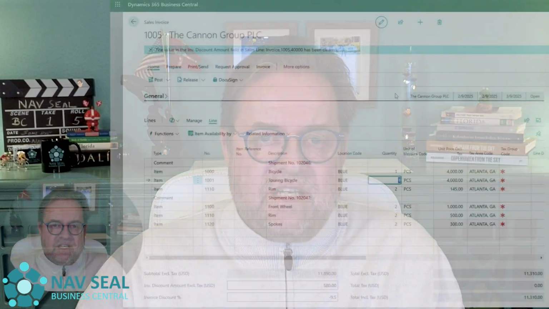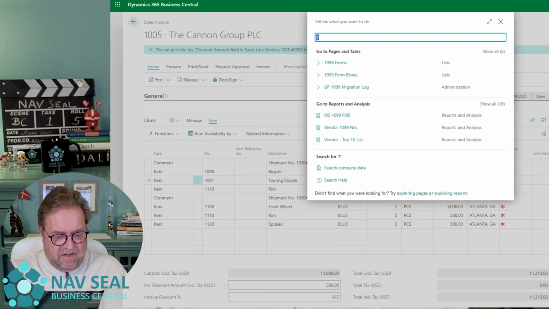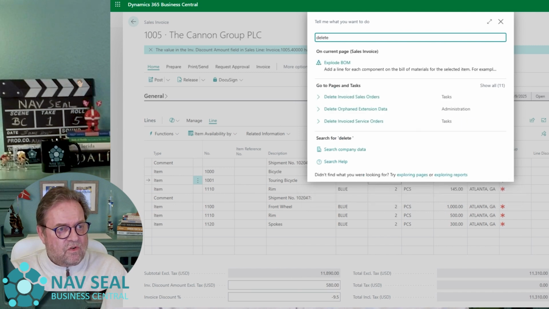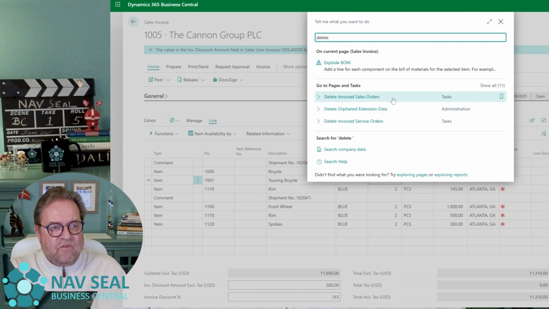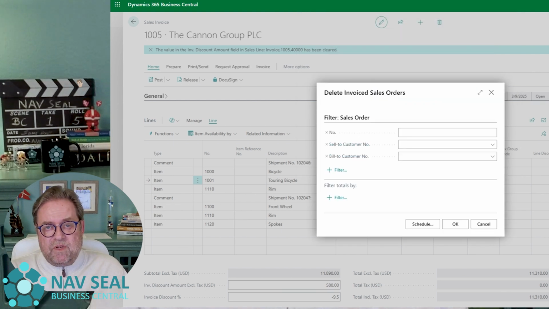Of course, that's a little bit annoying, but there is a little job that can take care of that. So if I search for delete, oh, here it is. Delete Invoiced Sales Orders. If I click on that, it will prompt me and say, if you want to put in any filters or parameters because you're only looking for specific sales orders, you can do that, or you can just click OK and run the job.